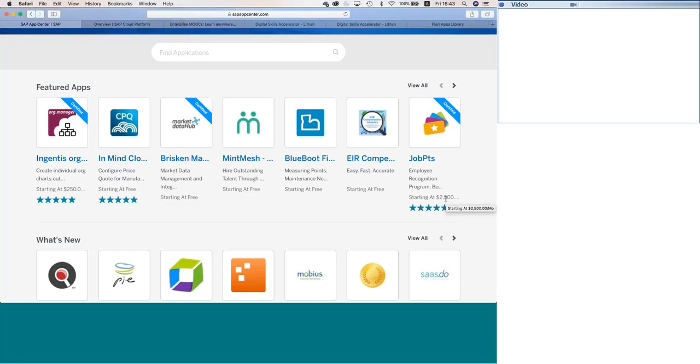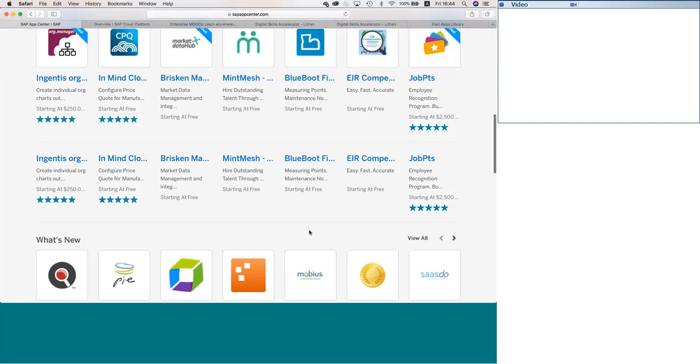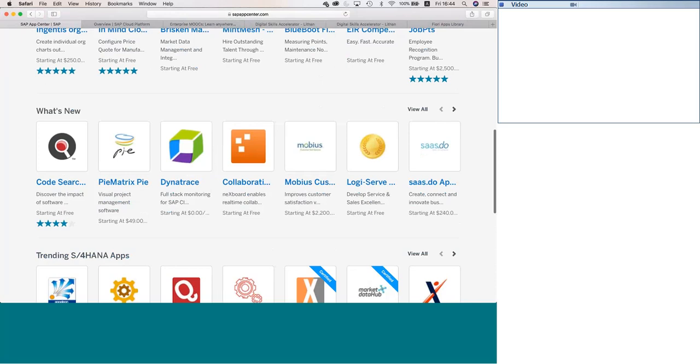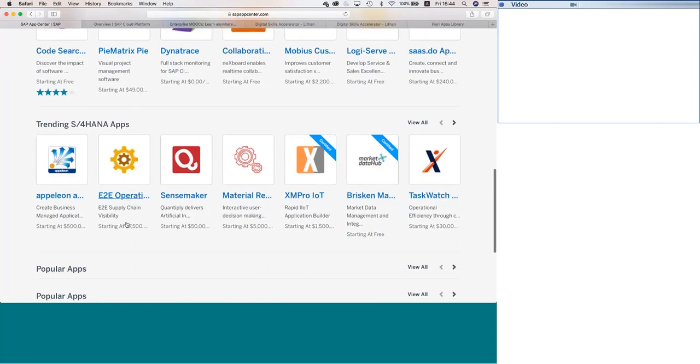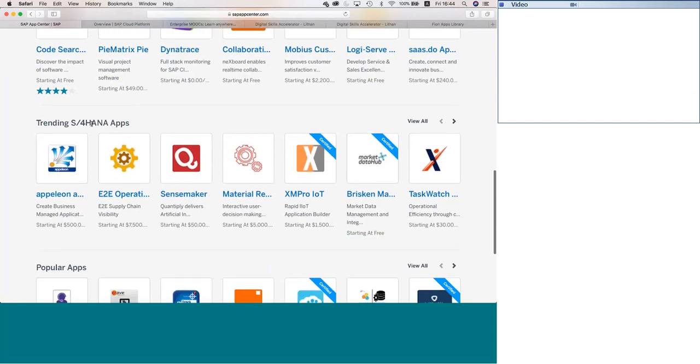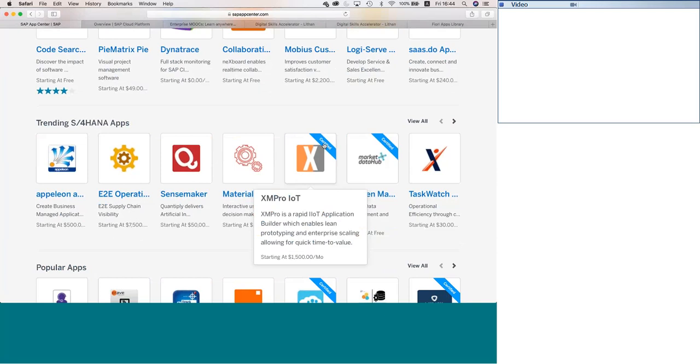So even if tomorrow you create a new app for a customer which is good, put it on the web app store. Somebody may buy it and you can make some money. Whatever this is called, some code search, visual project management software. Here are the trending S4 HANA apps. I have not used all of them. Some are certified by SAP, some are not. The ones which are certified by SAP are costly. You see here, this is $1,500 per month.